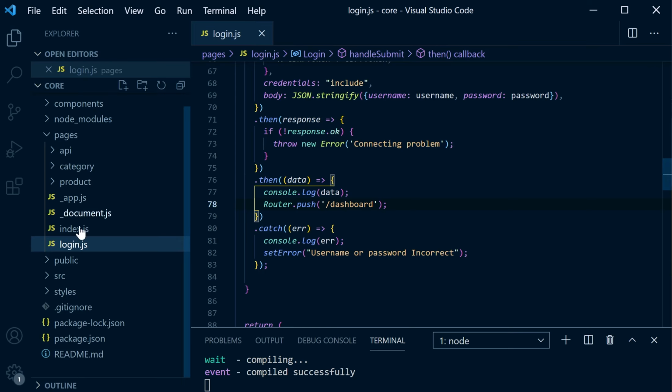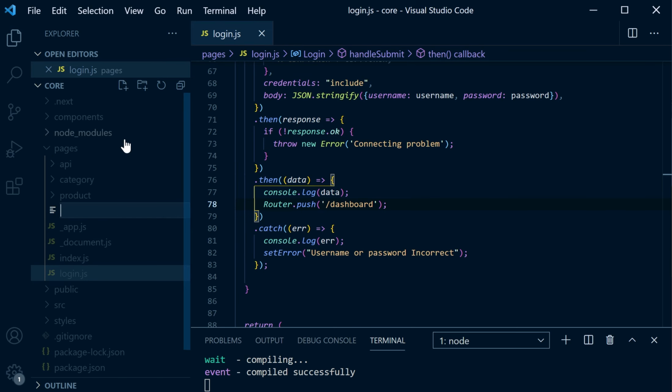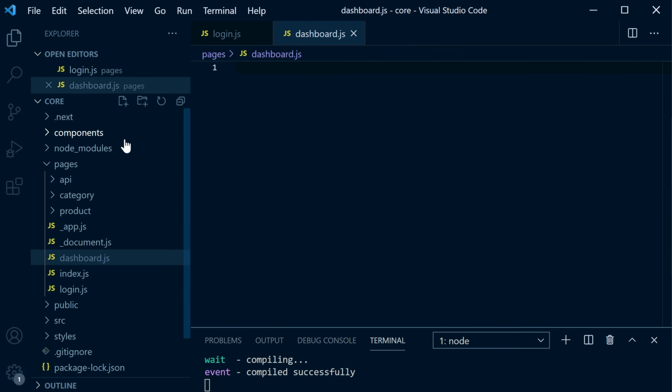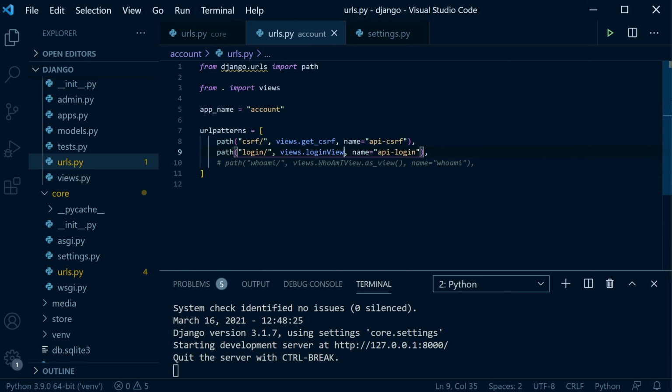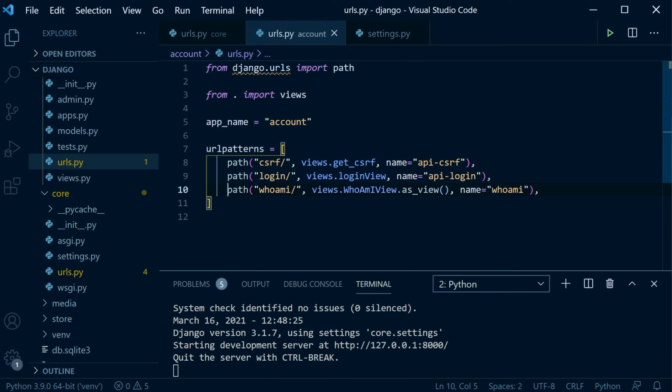So let's just go in now, and in our pages, create a new file called dashboard.js. Okay, right. So now we've got this in place. We want to obviously build this up and display some information. So let's just go back into our Django application again. Let's go into the URLs. Let's activate our third path that we built.